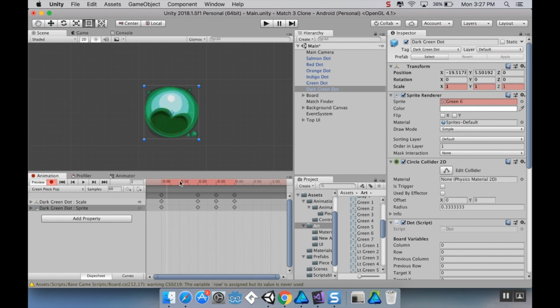And that way, it's a little more effective for just 2 frames of animation. There's a few other things you could do.